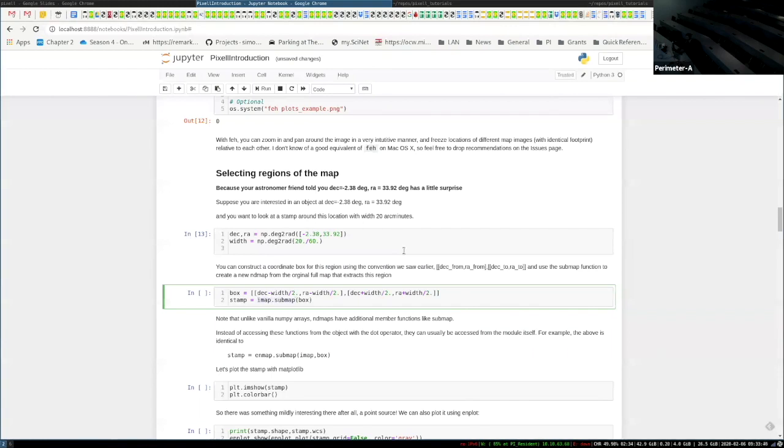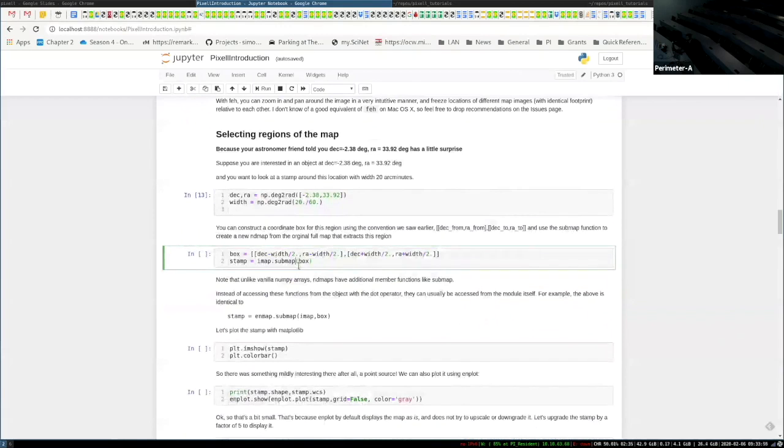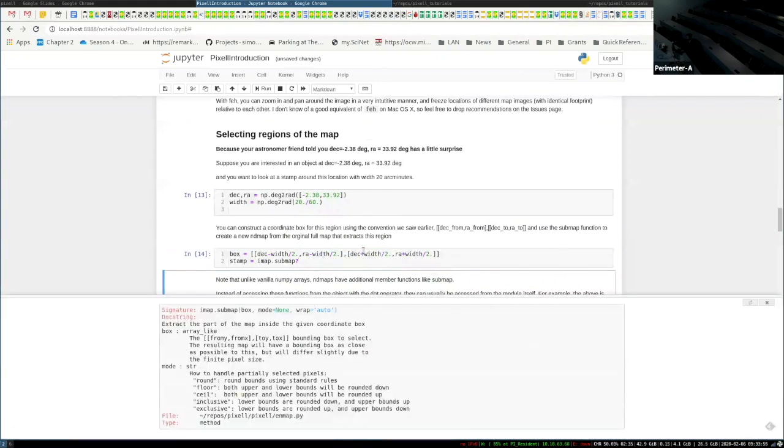So I want to get the submap of imap. If you look through the documentation, you see many of these different member functions that are WCS aware. And then I'll tell it the bounding box. If you just want to look at the doc string for that, this tells you that this is a function that extracts the part of the map inside the given coordinate box, and it takes in a bounding box array in radians, and there are a couple more things you can pass in. Okay, so let's do that.